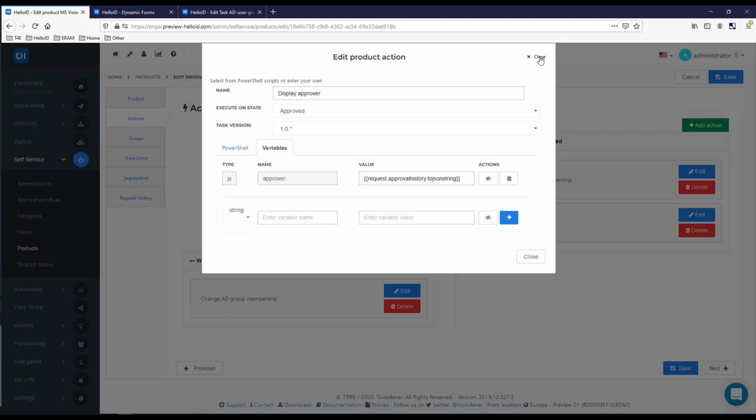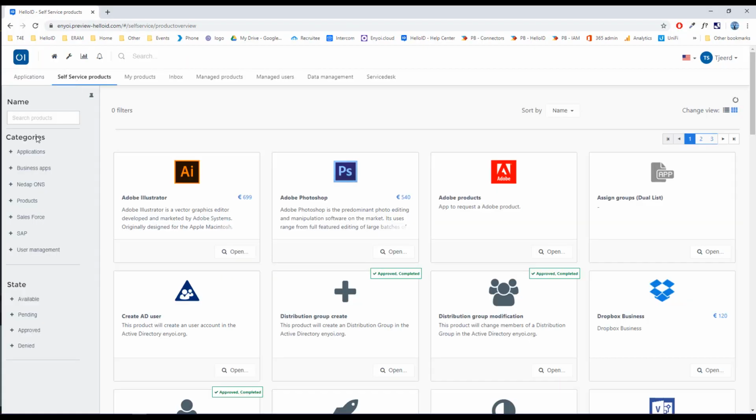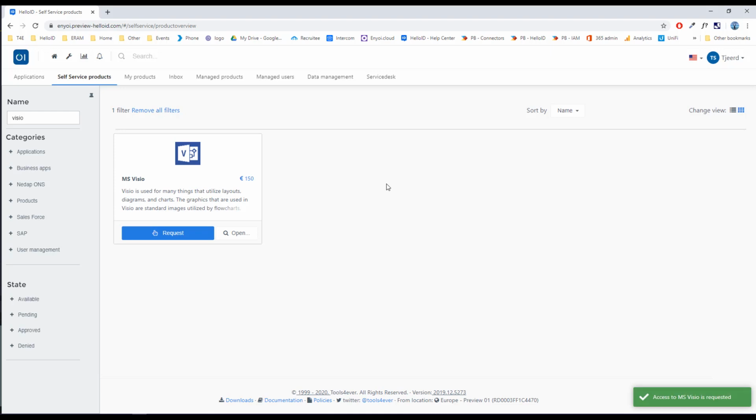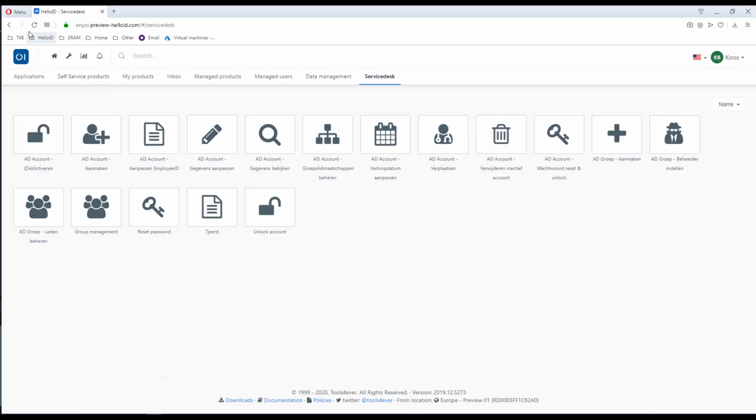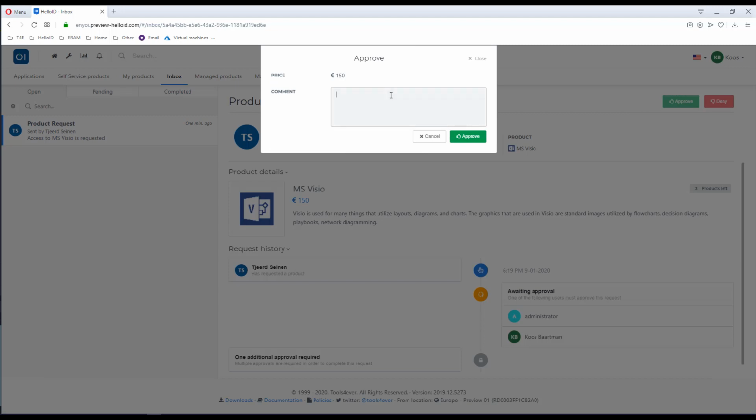So let me quickly demo how this looks like. So it is Visio. As an end user, I can go to Visio. I request this, and I choose the short route. Go to the manager. So let's go to the inbox. Here's the product request, waiting for an approval. And I can say first step, approval by COS.